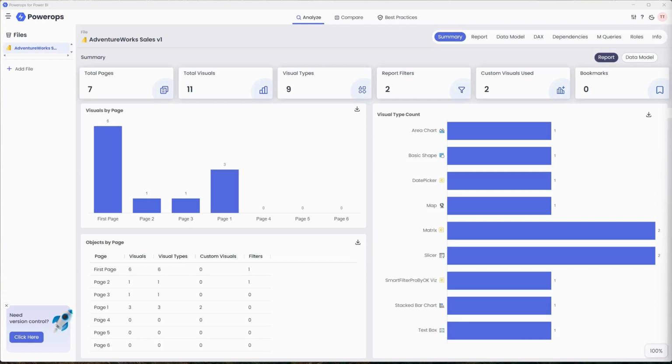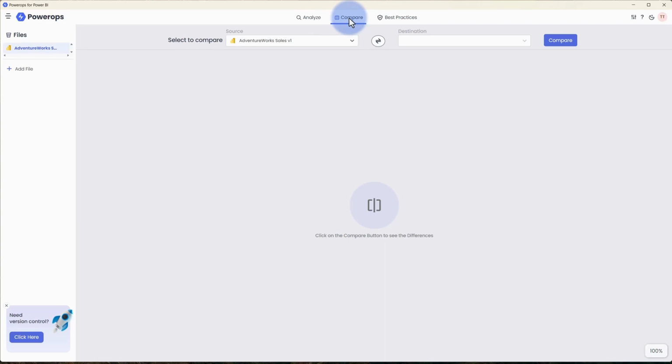Powerops is the best tool to compare different versions of reports and models in both tabular and visual formats. To compare two files, we'll come up to the Compare tab up here at the top, which will give us the option to compare two different items.